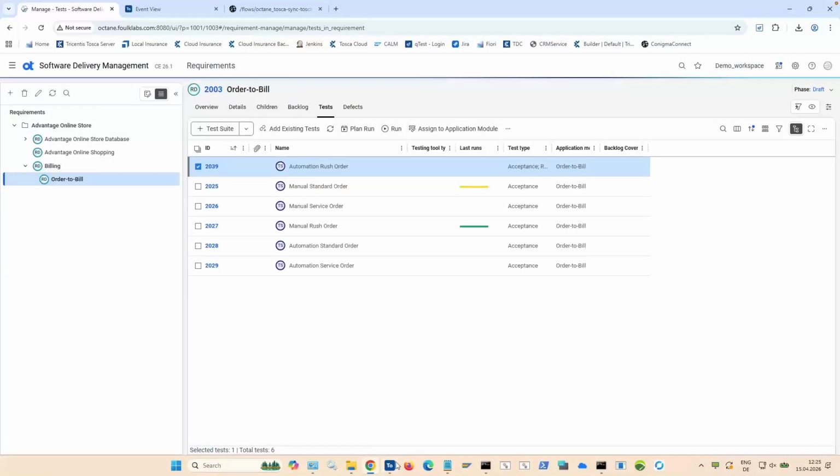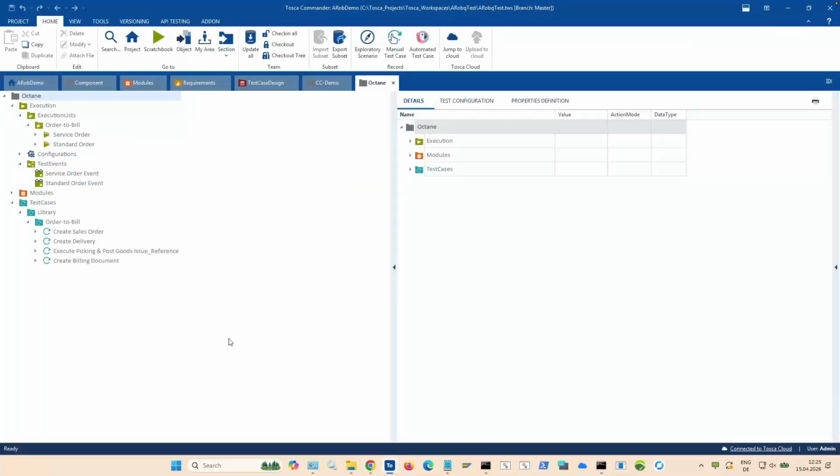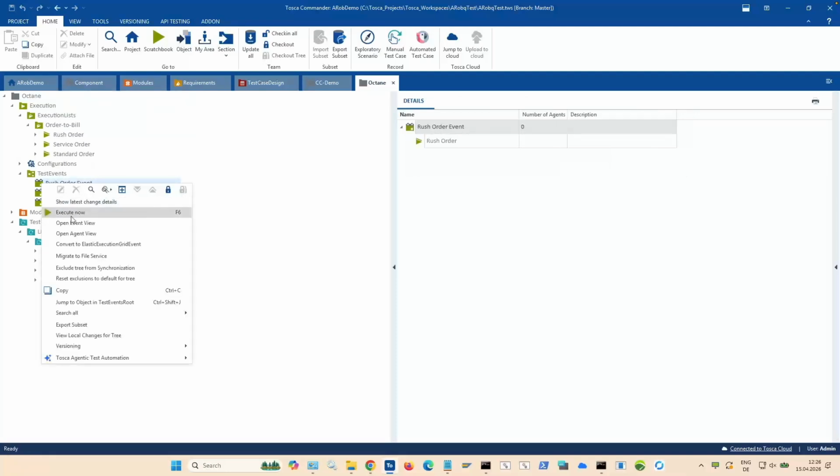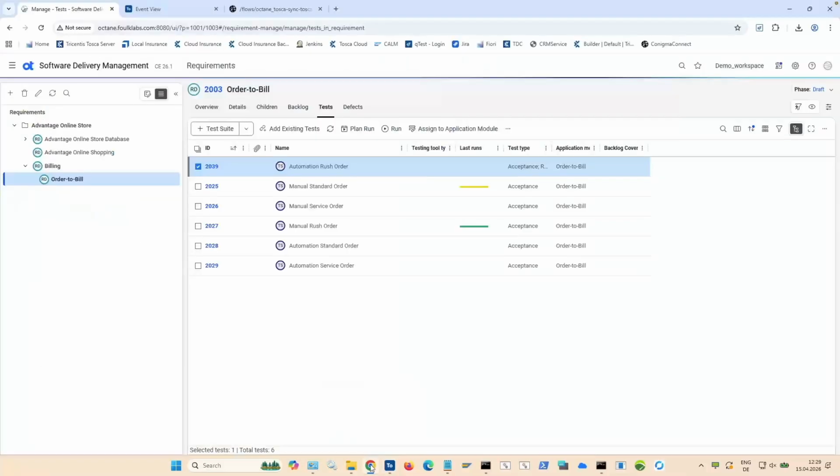In Tosca Commander, we can open the connected workspace. Here we see the reusable test step blocks for the order-to-bill process. After an Update All, we can view the latest changes: the new execution list, rush order, and the rush order event. We can now either run the execution in Tosca immediately or initiate the execution from Octane.